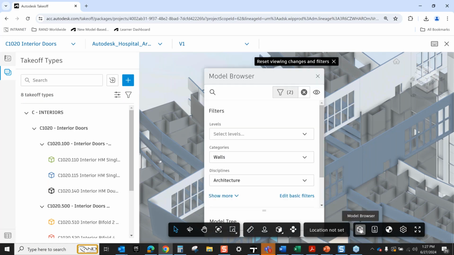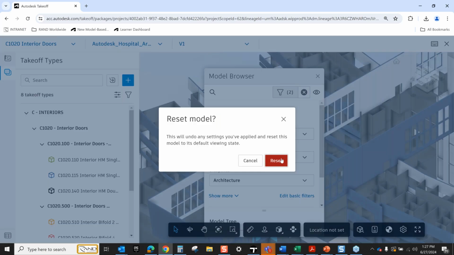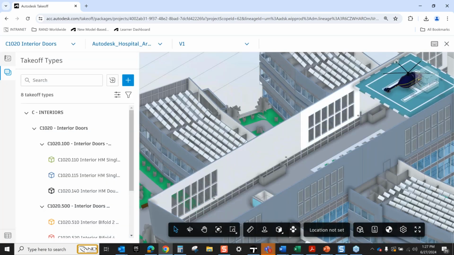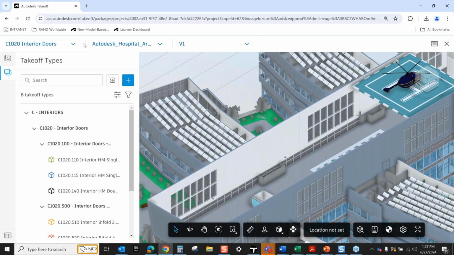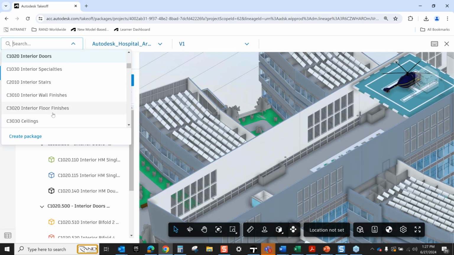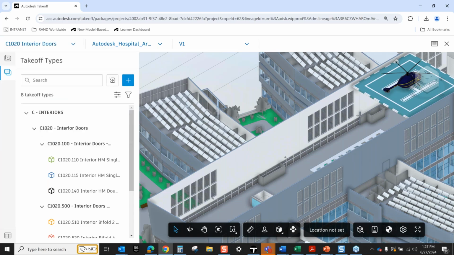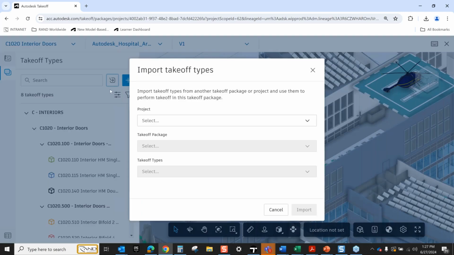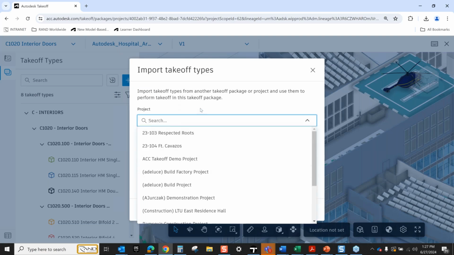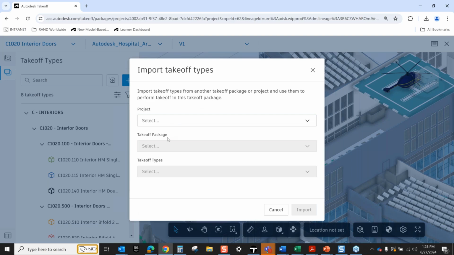So let's go ahead and clear this filter. Perfect. So now I'm back to my model view. Again, you can import any takeoff type that you want. These takeoff types can either come from specific projects that you've done in the past, and you just want to bring them on in from one project to the next. You can also utilize takeoff packages as well as takeoff types that you've already preset.